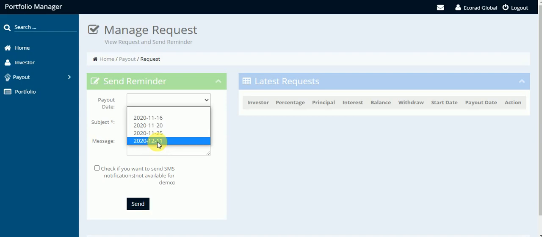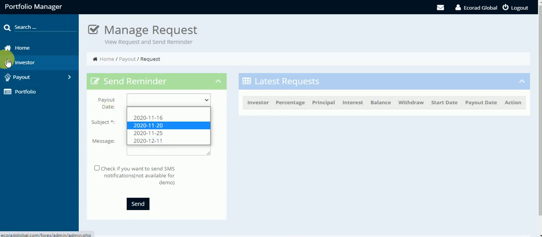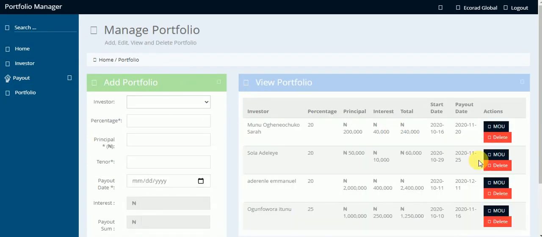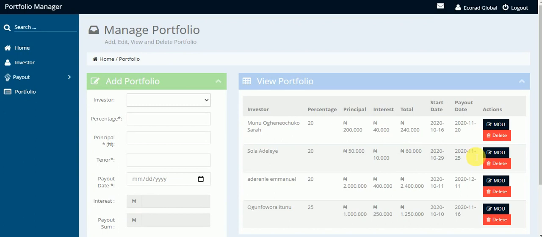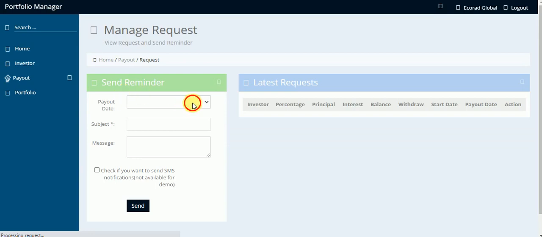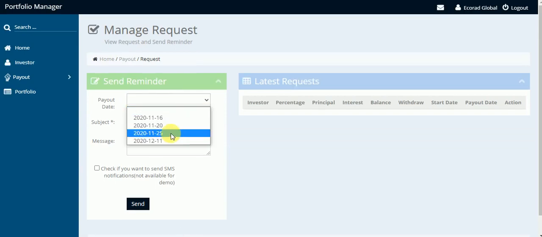So now I want us to use the payout dates that we set for Adeshola, because that's what we are using for a test now. So let's go and look at the payout date. Okay, that is 2020 11/25. So let's now go to the payouts to send a notification to Shola. So we are going to assume that the 25 days is complete now. So okay, now this is the date.